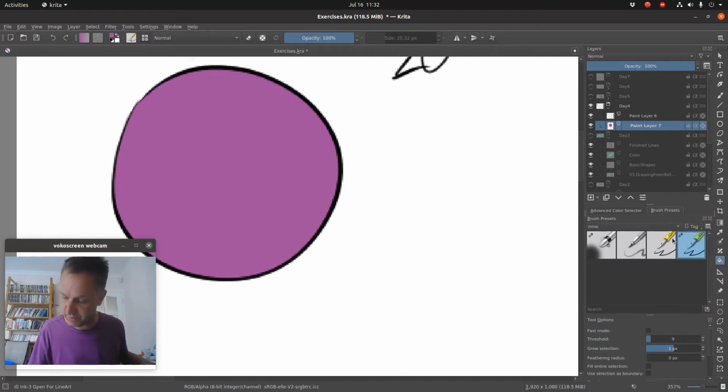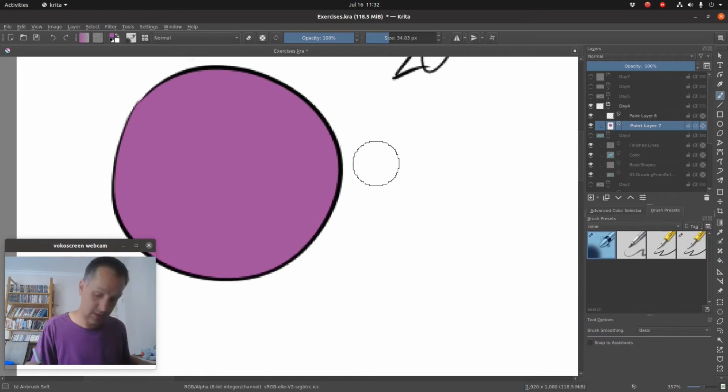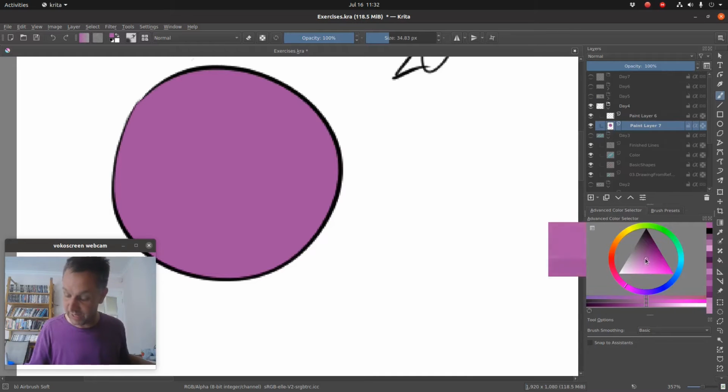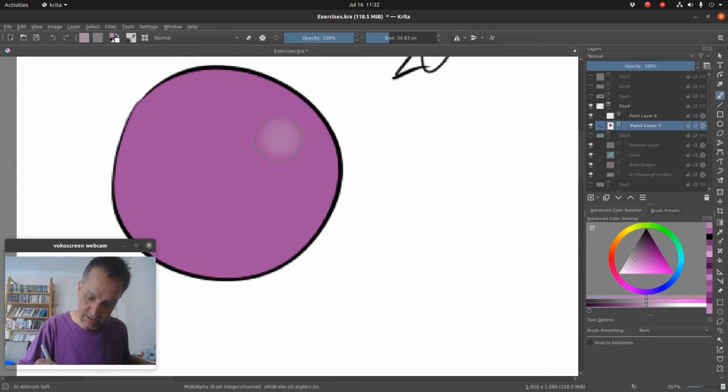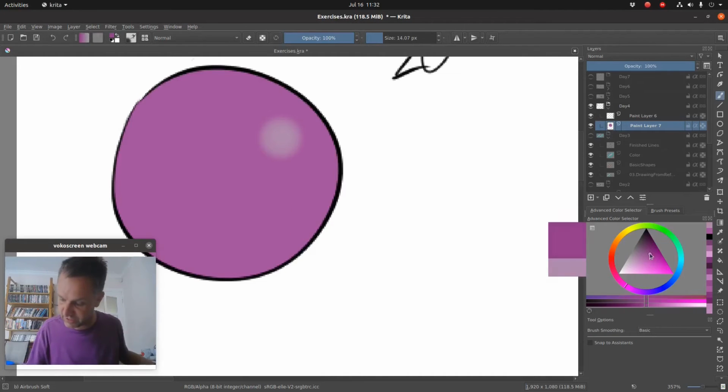Next, I'm gonna pick another brush, an airbrush. That's a very soft brush. It has very soft edges. And I'm gonna pick a highlighting color. So remember where I said the part most directly facing our eyes is going to catch the most light. And then we want to do our shading color too. So let's pick the base color, but darker.